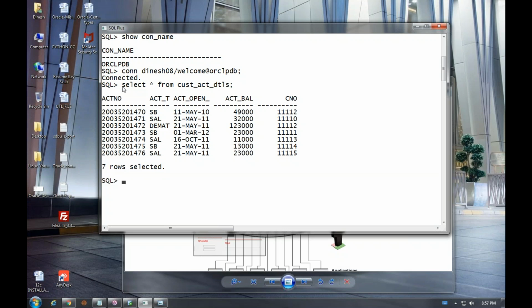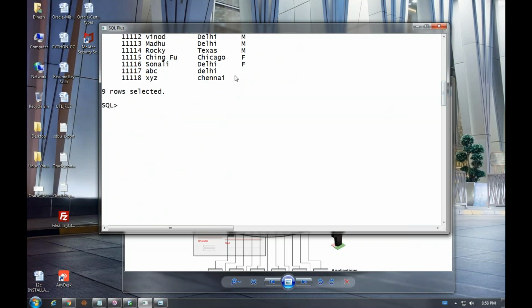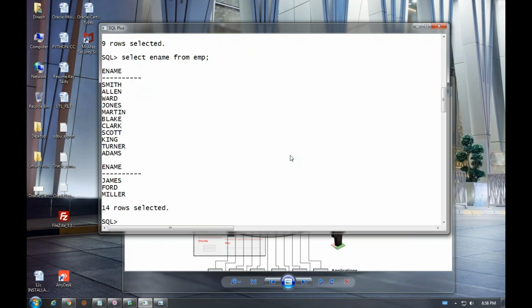I want to know customer details. Table, Saket. So I want to get customer details. These are the customer details. What are the different employees in your company? Get me employee names. Select e-name from EMP. These are the employees in my company, in my business.